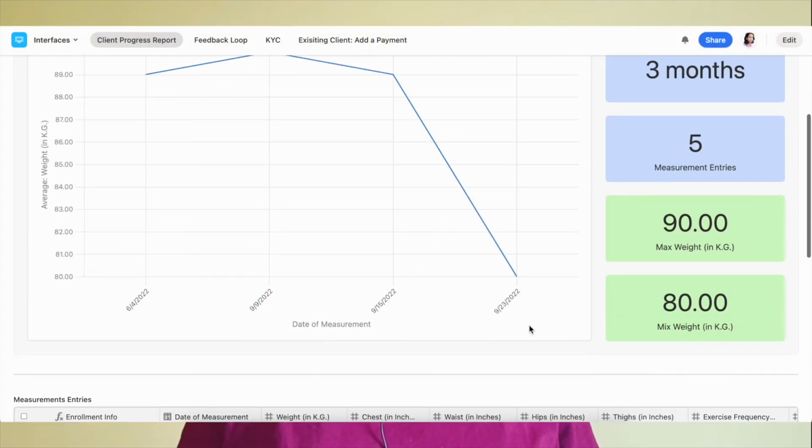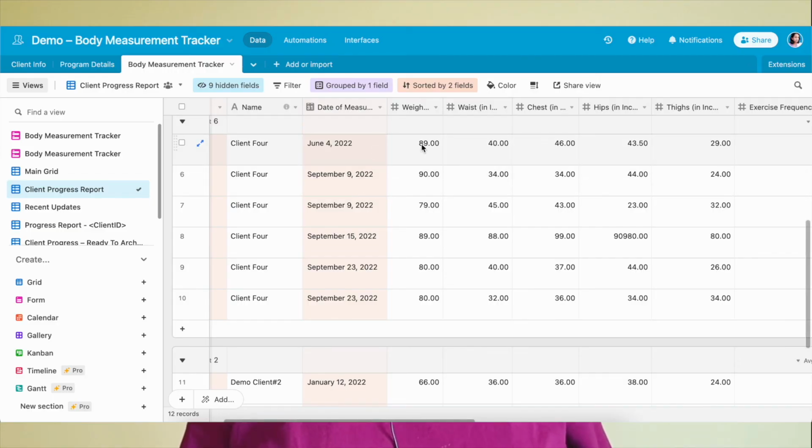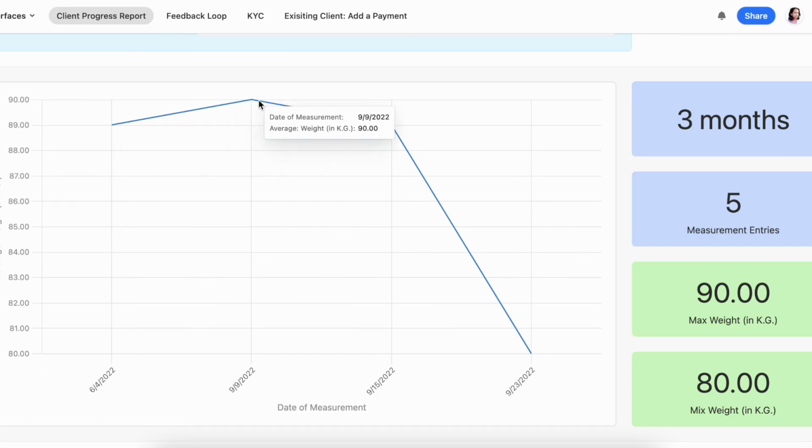I also plan to make a video on how I created this interface using the data from the same table, the body measurement tracker, where instead of looking at these individual numbers to analyze the progress rate, we can look at the charts instead to assess how each person is doing in their fitness journey.